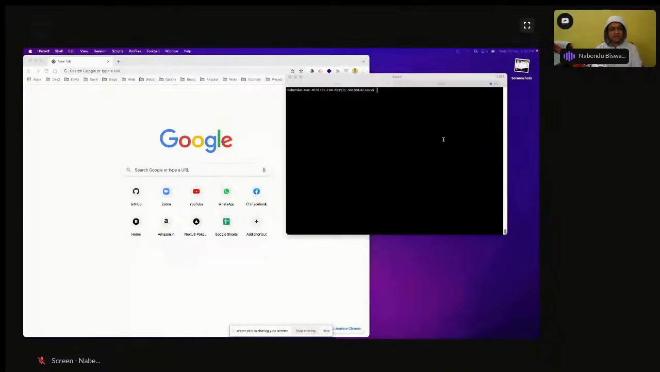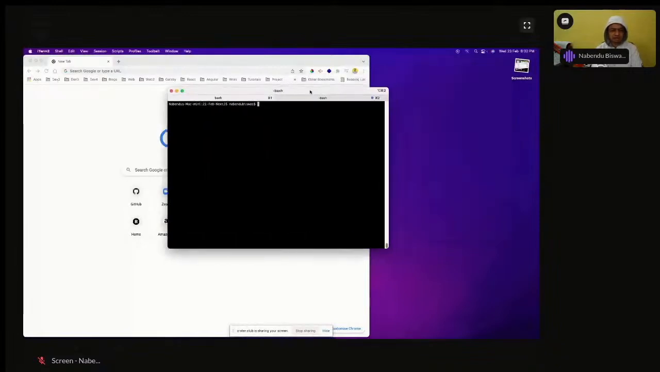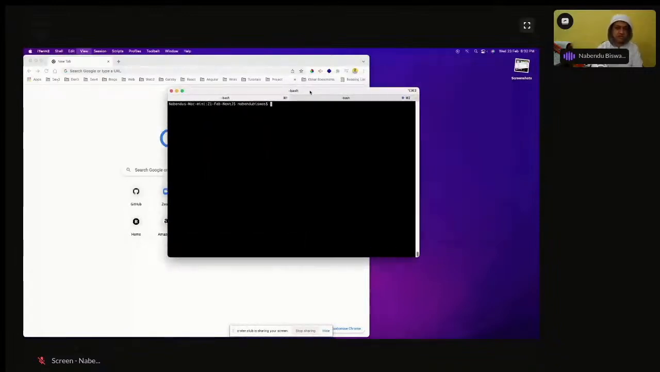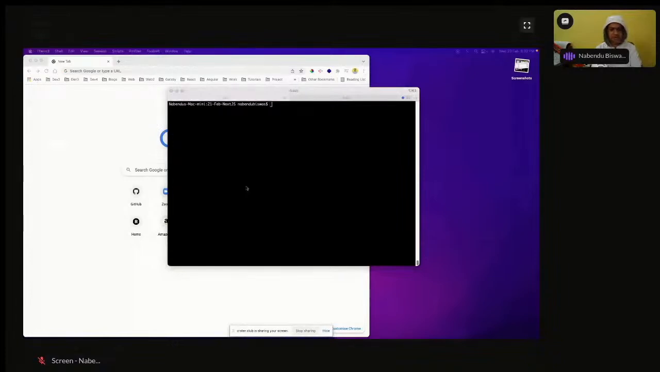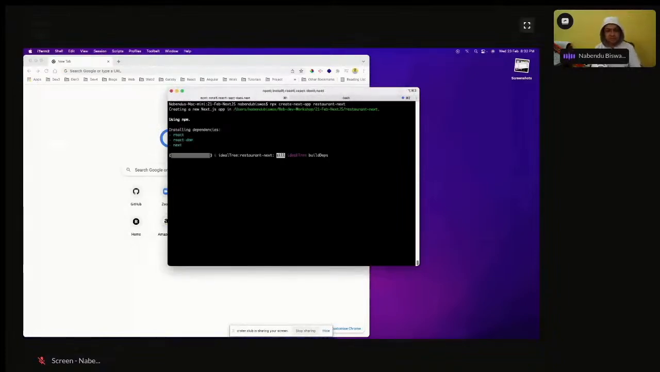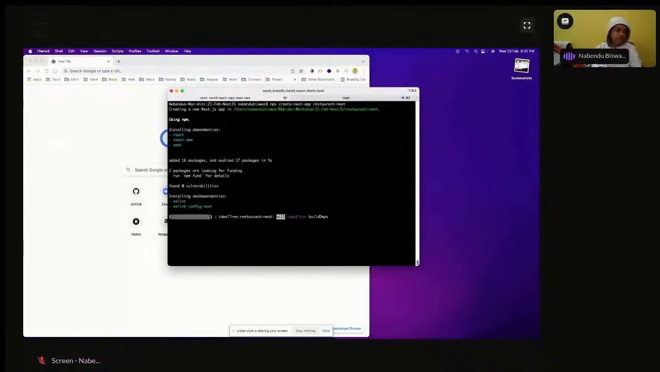Okay, so we are again on a folder. Increase the font size, and we're going to create a Next.js app, and it is very easy to create one. We just have to do this: npx create-next-app restaurant. Create next app is very important to do. So it is getting created, and it doesn't take much time.